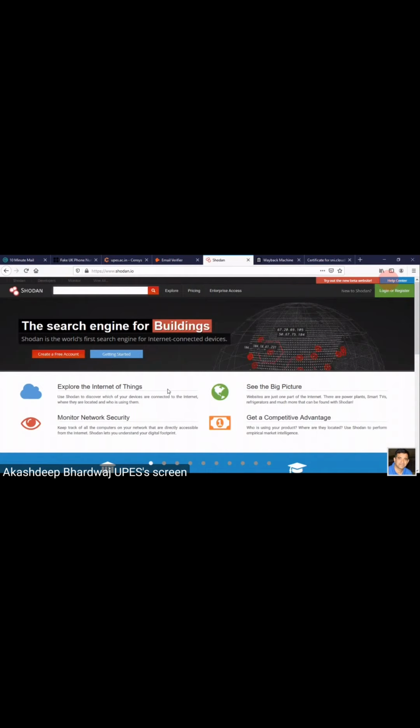Another tool that can be used to gather information is called Shodan, right? All of you use Google, right? Now this is the Google for Internet of Things. Internet of Things are those devices that are connected on the internet having some IP address, and they are being used by humans to control them, right?